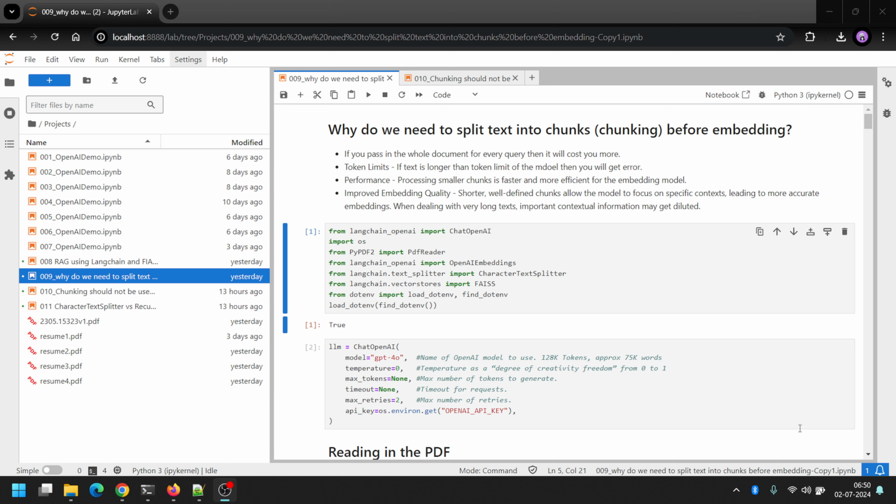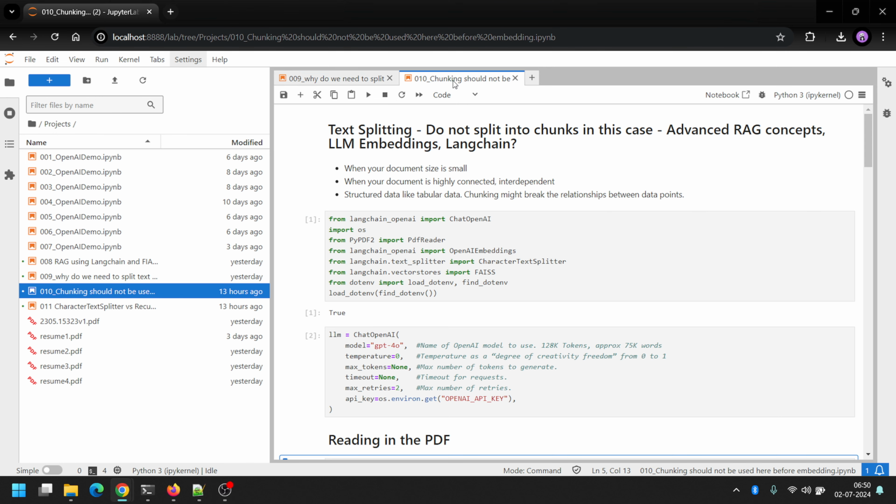In the previous video, we understood why we need to split large documents into chunks before we create embeddings and store them in vector store. In today's video, we'll try and understand the scenarios where chunking is not good and we get better results when we do not chunk the data. I'll first show an example.